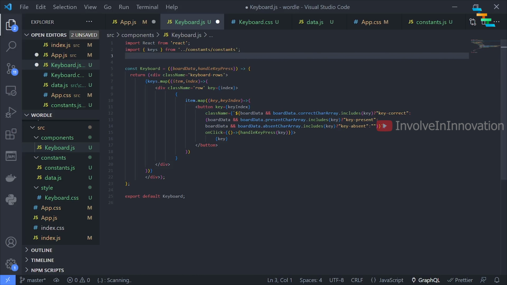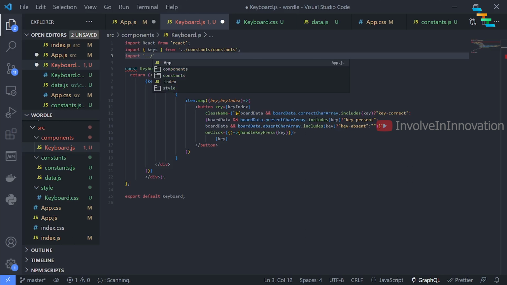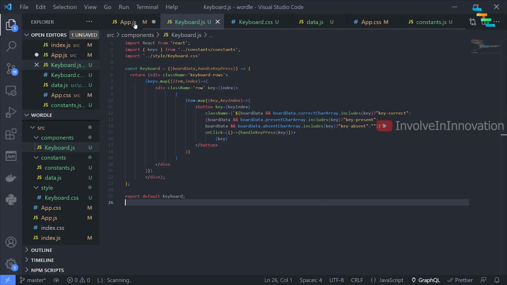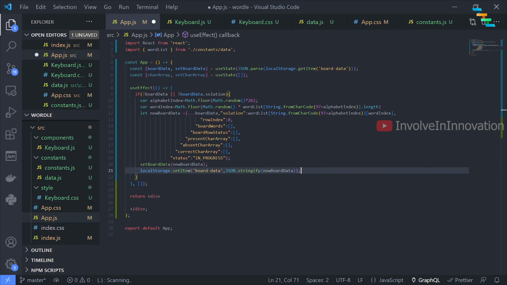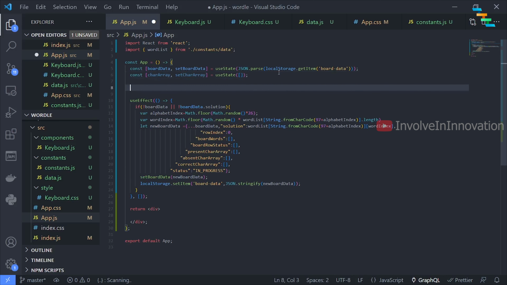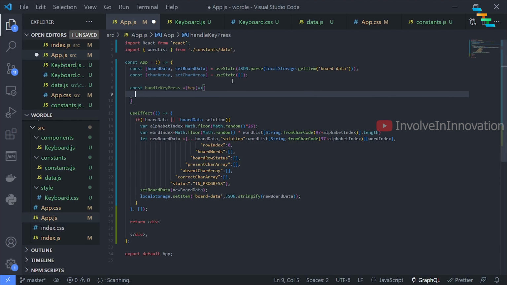We need to also import our CSS which we have created. So import style, and inside that we need to get our keyboard.css. Now we are done with our keyboard.js. Now we need to create a new function named handle key press. So this handle key press function handles the key press activity which happens in our keyboard. Constant handle key press. So here equivalent to, here we will be getting one param value. We need to write our method body here.